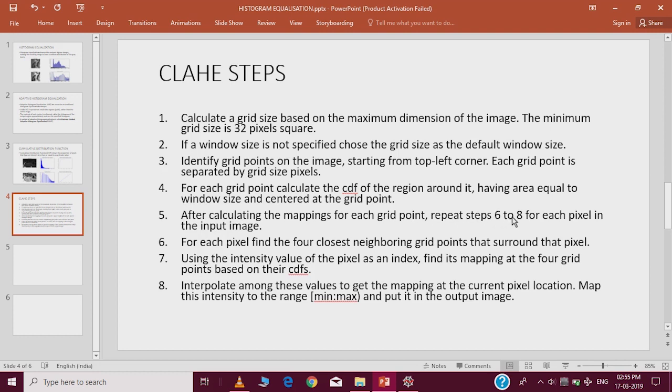After calculating the mapping for each grid point, repeat steps 6 to 8 for each pixel in the input image. For each pixel, find the 4 closest neighboring grid points that surround the pixel. Using the intensity value of the pixel as an index, find its mapping at the 4 grid points based on their cumulative distribution functions. Last, interpolate among these values to get the mapping at the current pixel location. Map this intensity to the range min-max and put it in the output image.